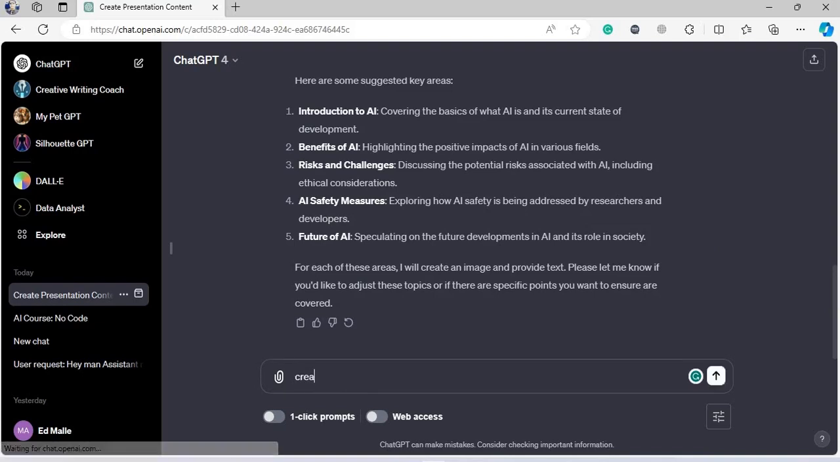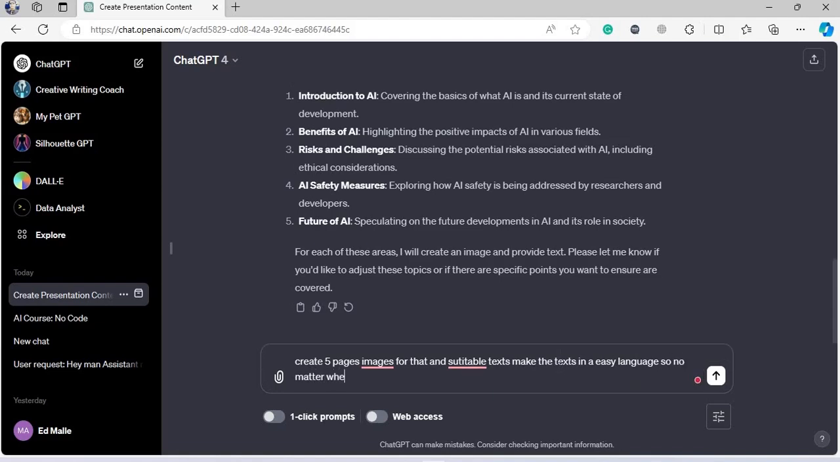Okay, so create 5 pages images for that and the suitable text. So folks, as I already said, in this process of prompt engineering and all of that, what you need to do is that you need to be as precise and concise as possible. So I'm going to say, make the text in an easy language, so no matter where the viewer comes from, they might be able to grasp it, irrespective of the background, education, culture, whatever.